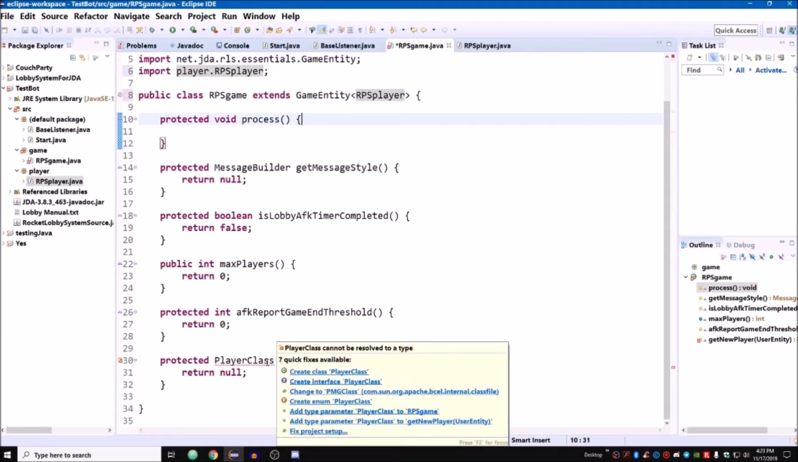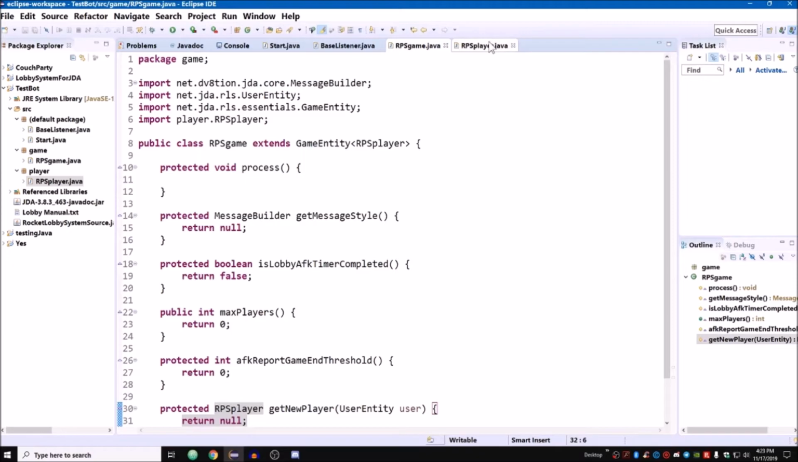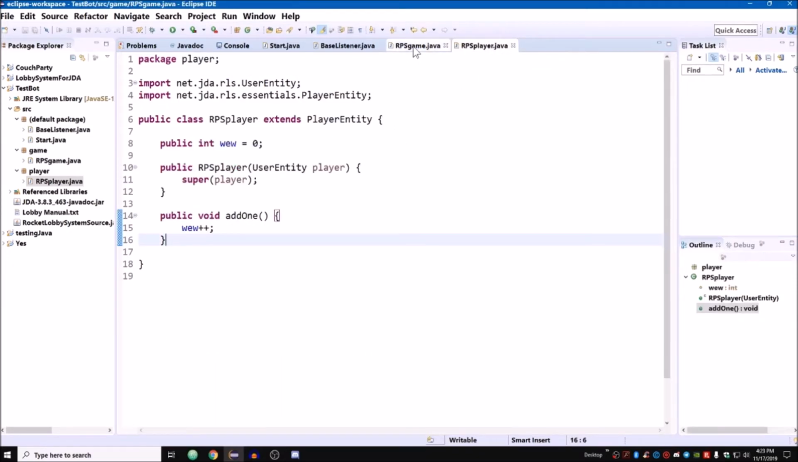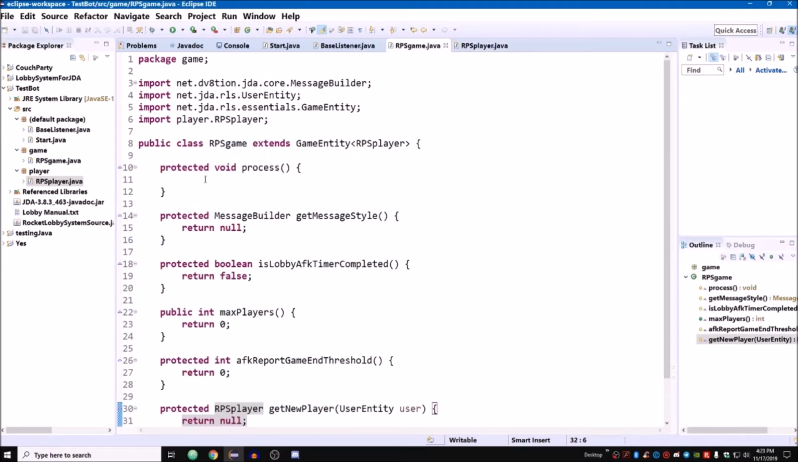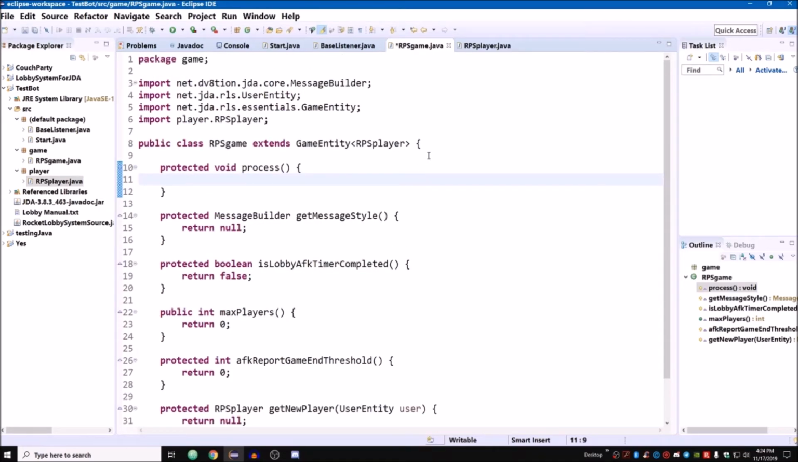Now we go down here, notice player class is not resolved to a type, so let's replace that with RPS Player, or whatever player object you made. And there you go. Now we have no more errors. Now, with everything being set up, we can test to see if this is working properly. The way we're going to test is we're going to use a variable located within game entity named players.